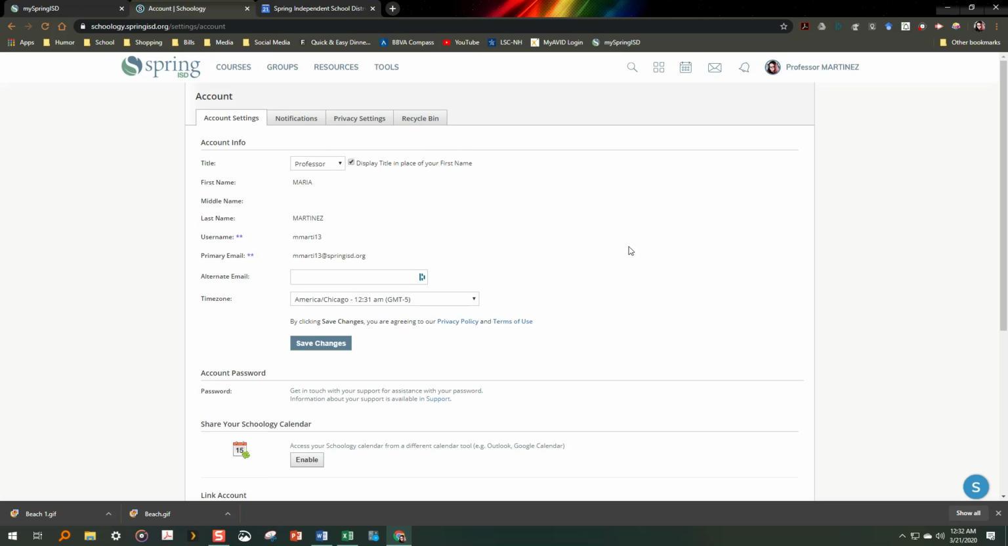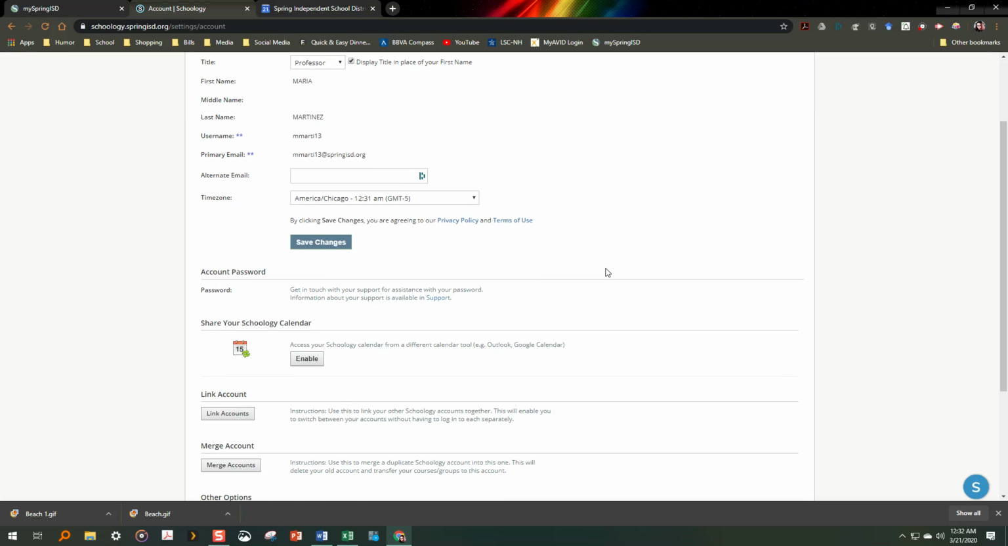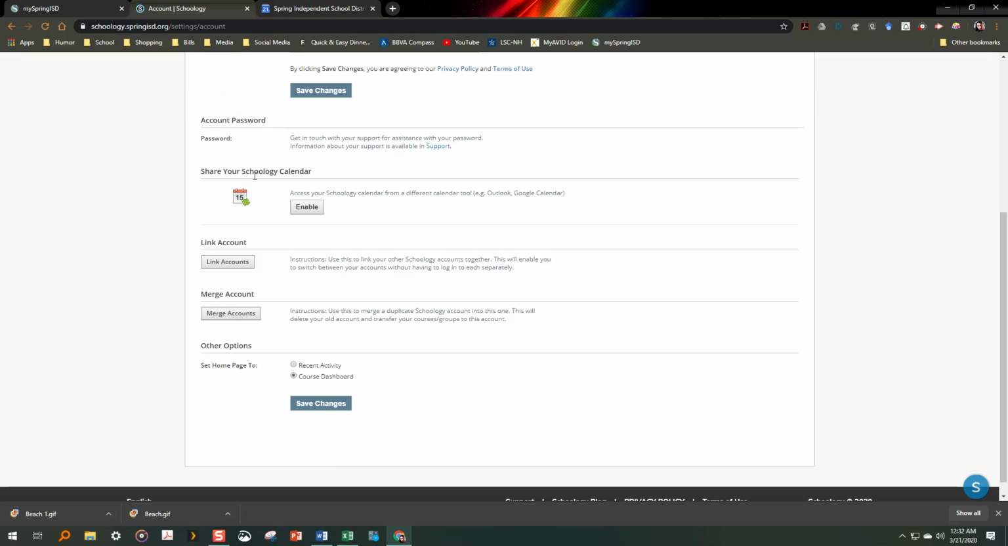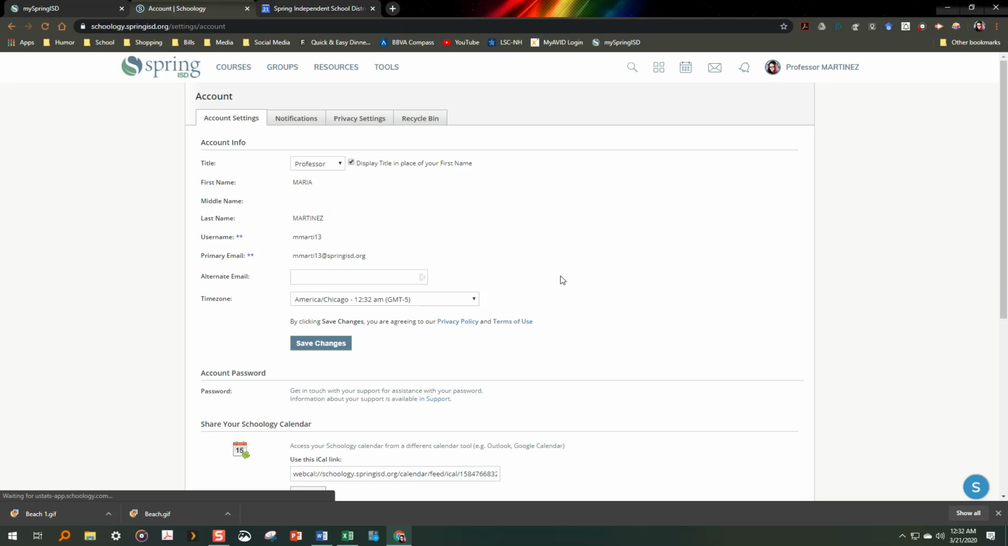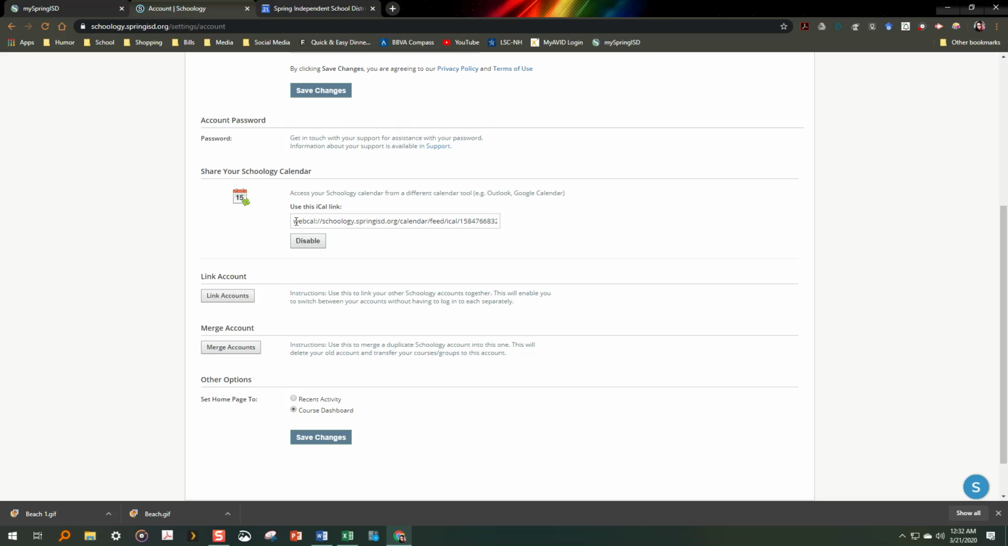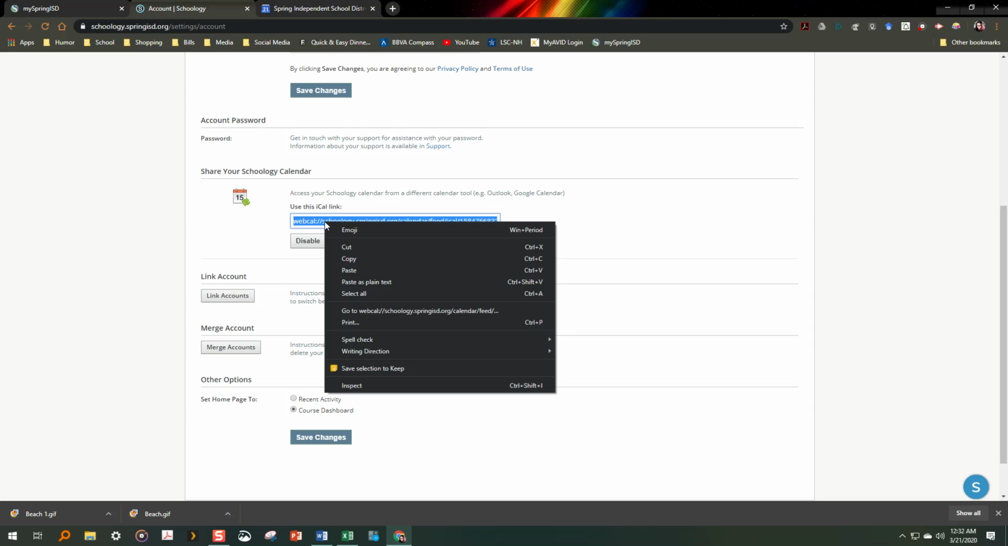Now the other thing I wanted to show you was how to have your Schoology calendar on your Google Calendar. Right now you have a separate Schoology calendar. If you have any assignments that were, say, posted by an administrator, that would show up on your Schoology calendar, but it would not show up on your Google Calendar. You may decide, I don't really want two separate calendars that I'm constantly having to check. If that's the case, you would click Enable. When you click on enable, you'll see that you get an iCal link, an HTML iCal link.